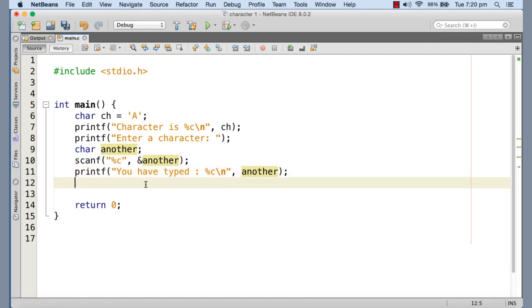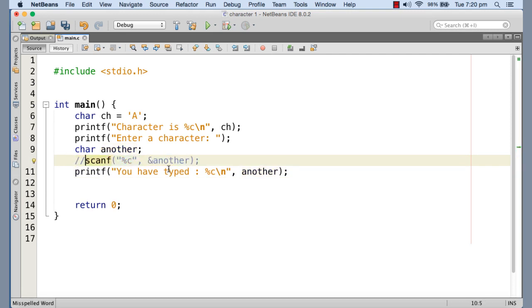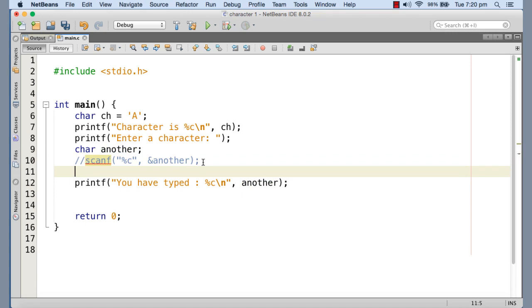Okay, there is another function by which we can input a character instead of this scanf. There is a function getchar that we can use for taking a character from the keyboard. So the syntax for getchar is this. You need to call the getchar function. getchar is going to take the character from the keyboard, return the character, and assign it here to the variable another. So you do not need to mention the format specifier this time if you are using getchar.